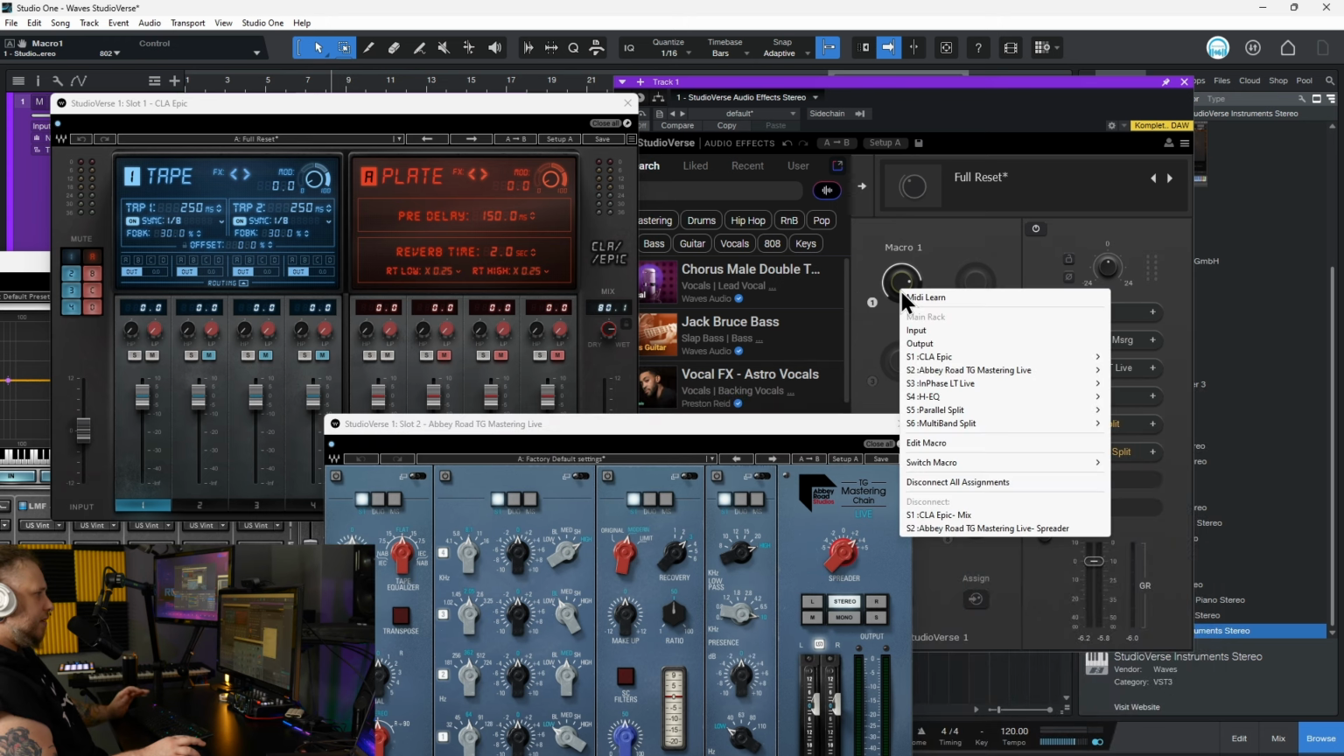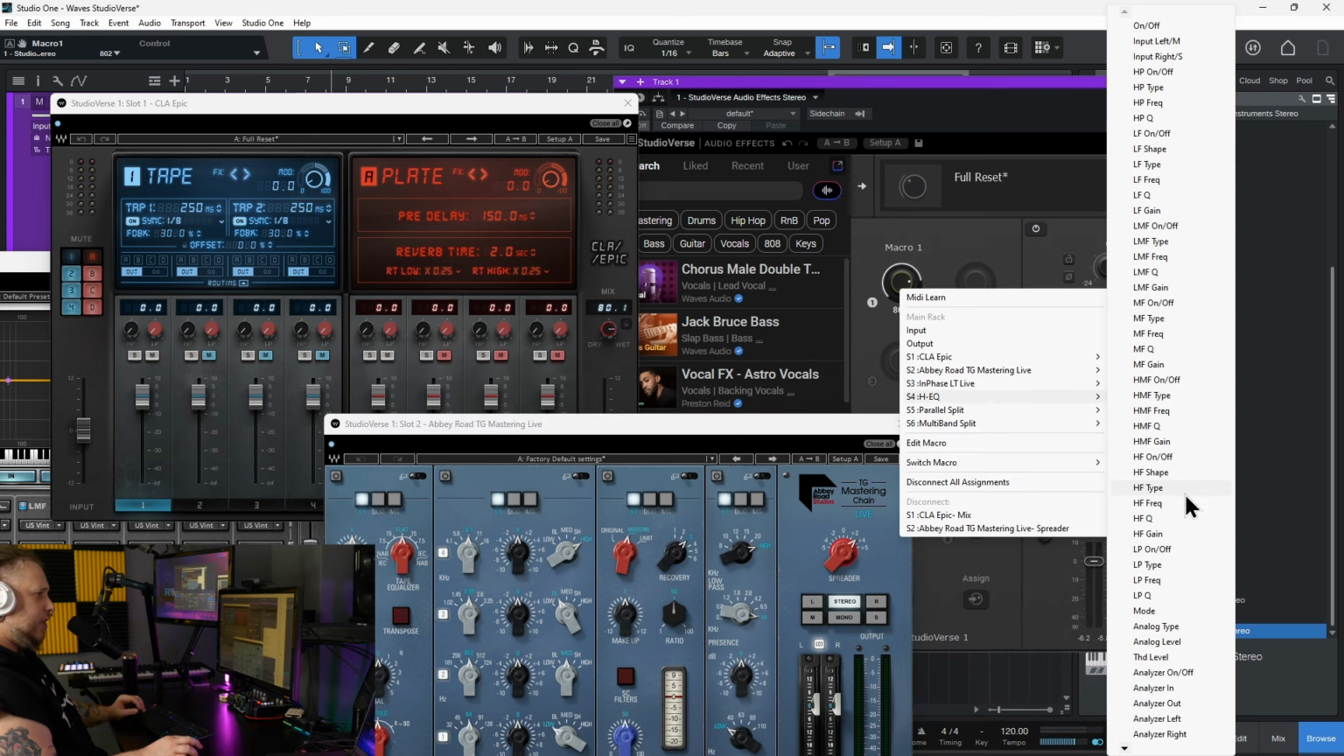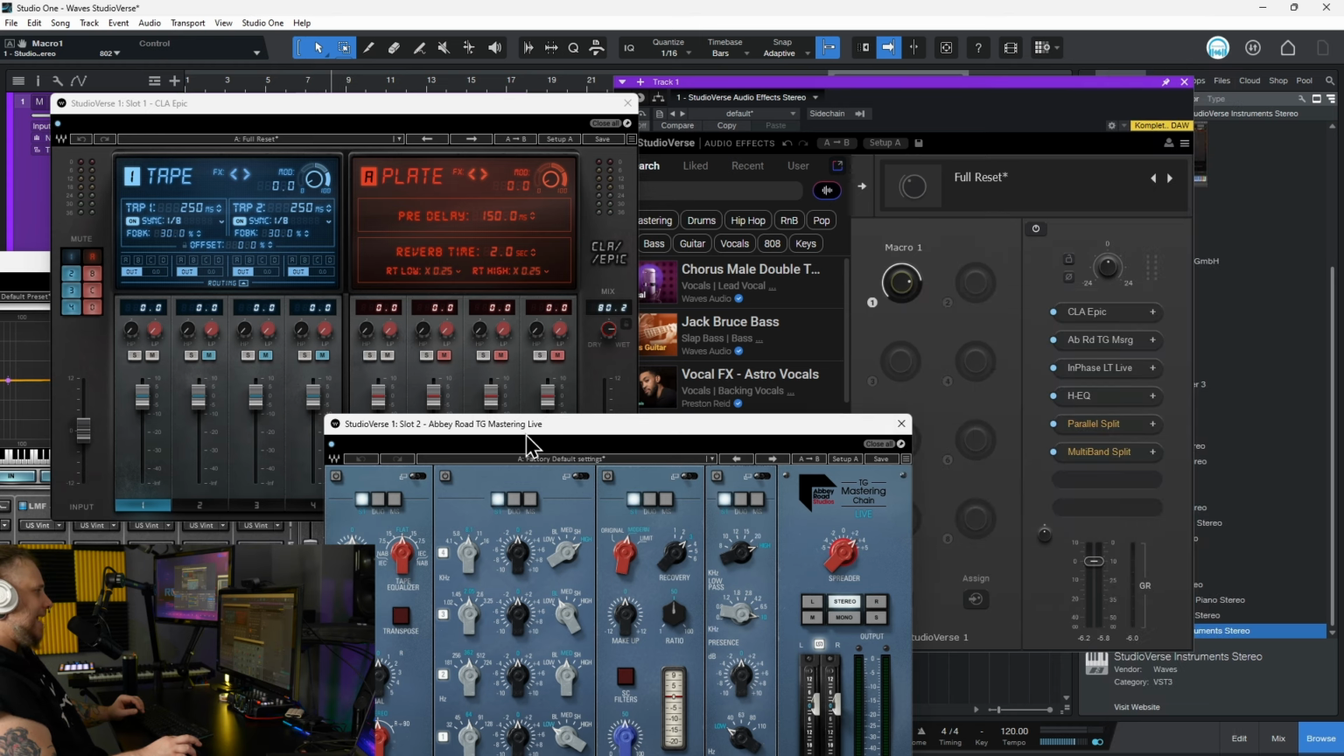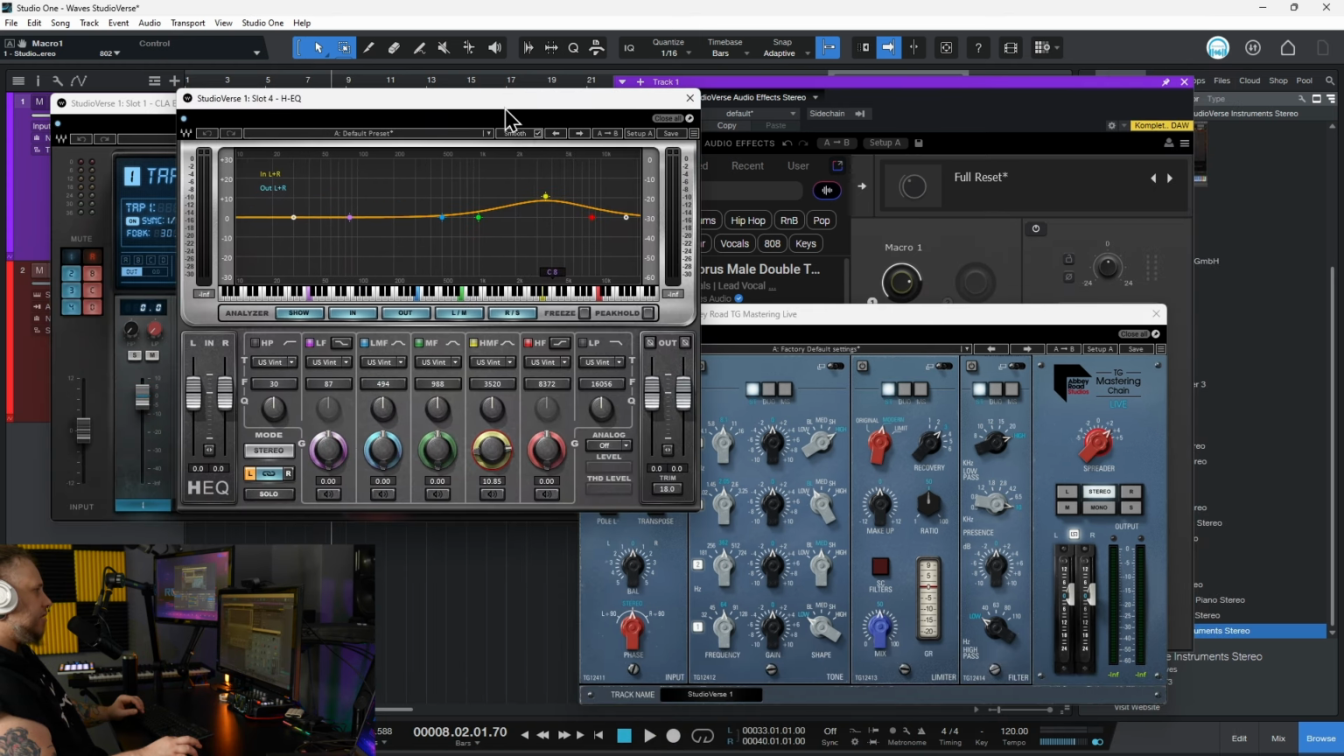All right, and just continue like this, right click. Maybe I want HEQ, and we'll do the HMF gain. Just grab this so we can actually see it.